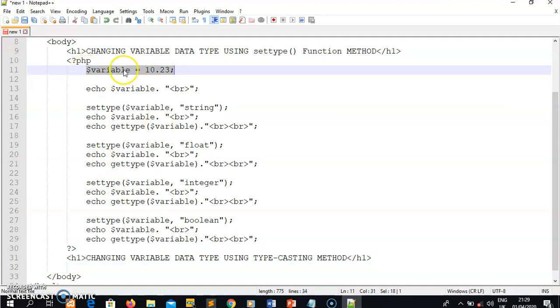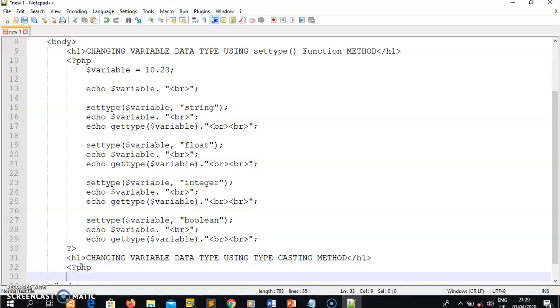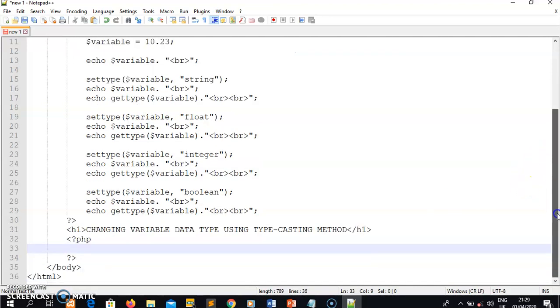Let me use the same variable that I declared here. Before I put that variable, let me put my PHP opening tag and closing tag for that method again. My PHP opening tag is simply this, question mark PHP. Then my closing tag is going to be question mark. Then let me put my variable inside my PHP tag. I'm simply going to paste this variable, equals 10, the same variable that I was using up there.